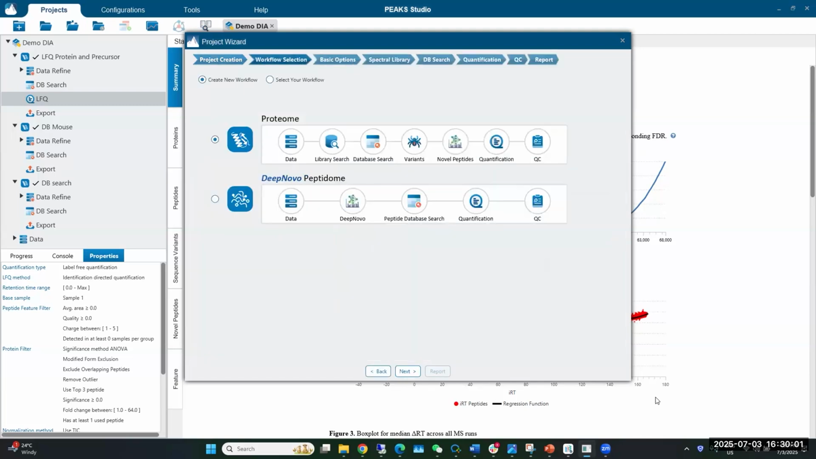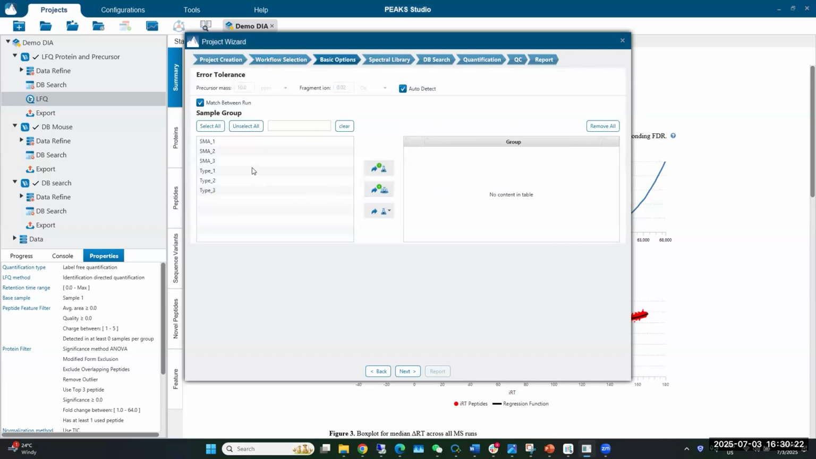In this case, because I am trying to find the proteins which significantly change between these two groups, obviously I think a proteome workflow is my target workflow. So in this case, select this, and then we can go next. And in this case, we do match between runs. Match between runs tries to maximize the identification and align those features that come from the same peptide.